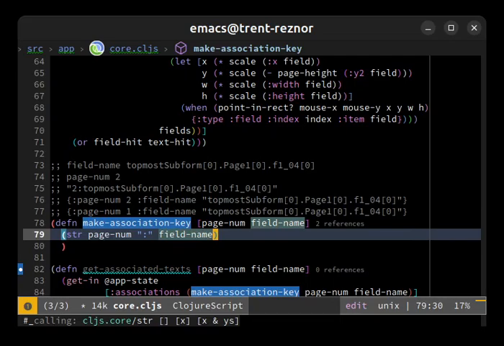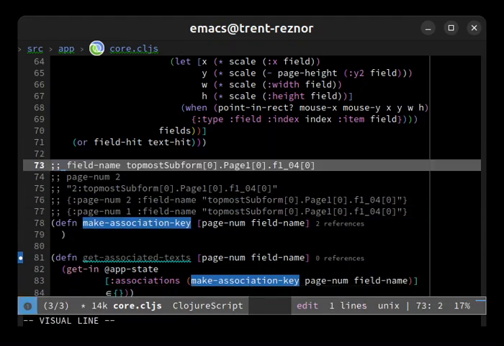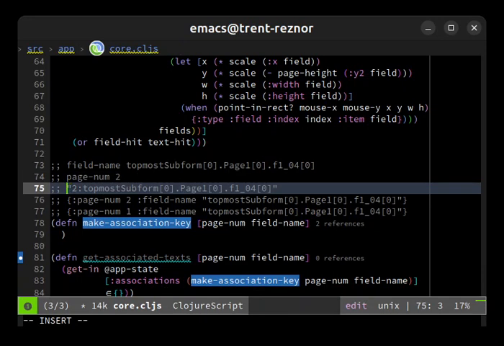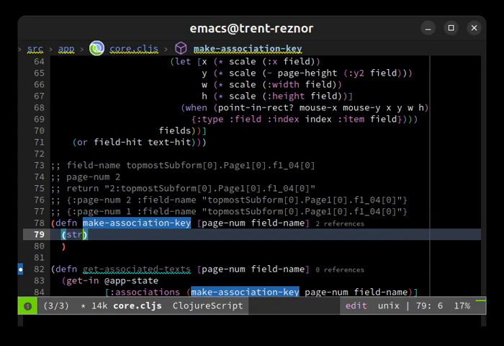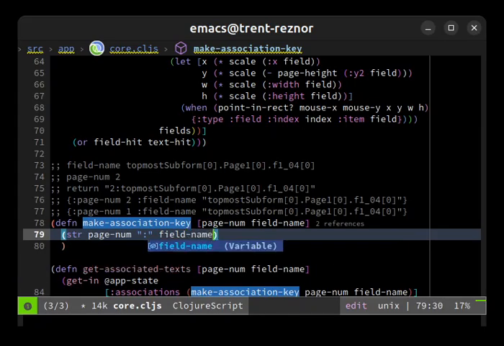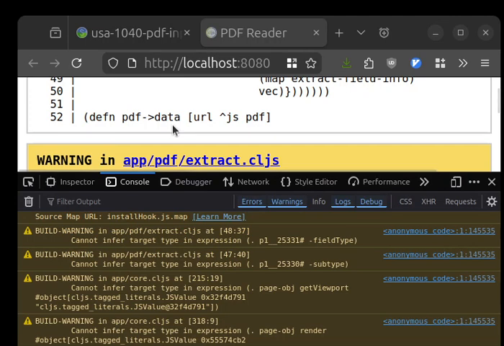Let's see. So I want to take a str, the page num, and the field name. Yeah, I am pretty sure that I can do that. So if I have something that looks like that, and then I want the result to look like that, I would do str on page num, and then a colon, and then field name. Join all that together. Alrighty, going back to the browser.